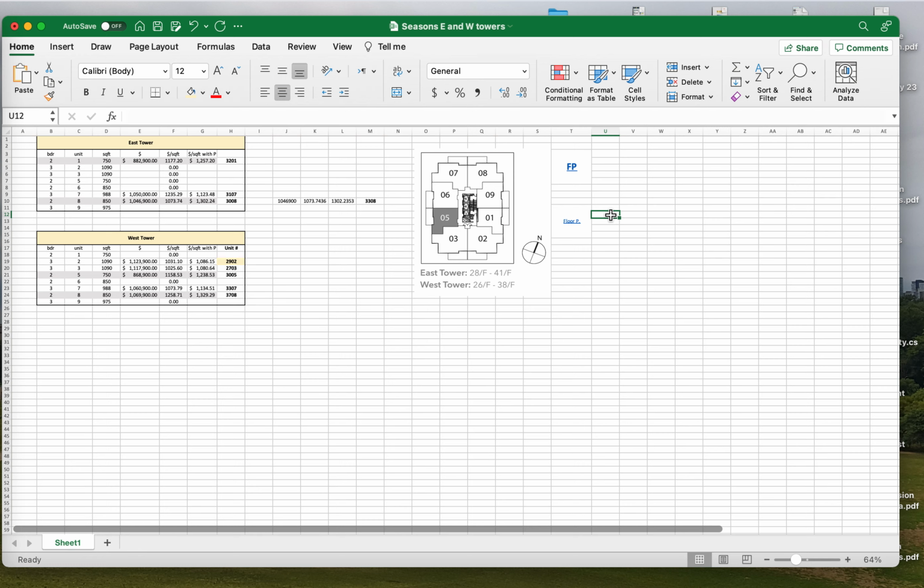Okay, now I go to the left, and now I want to make it bigger and bold and even highlight it like that. Okay, that was for today.